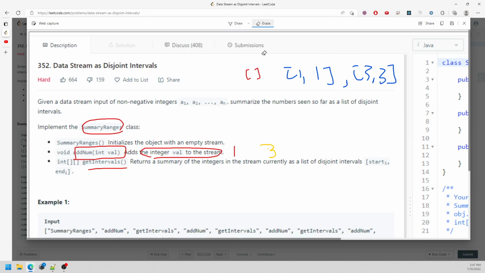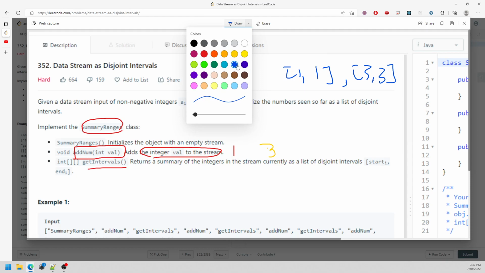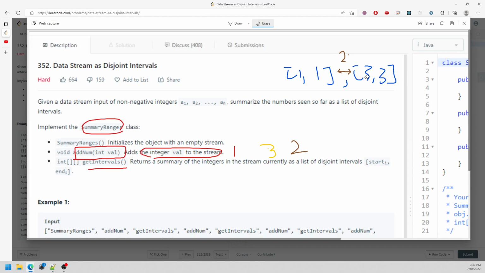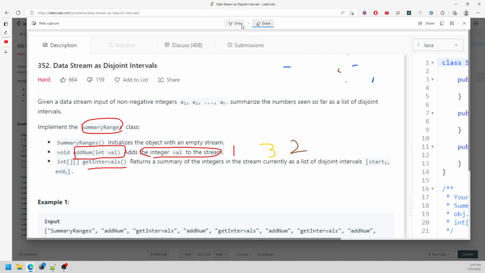Okay, so right now they are not joined yet. This is because there's a value in between, which is 2. They are not connected, right? So if you add 2, then you can connect. You will connect 1, 2, and 3, so you will get [1, 3]. So this is the combination of intervals, later you need to update it.